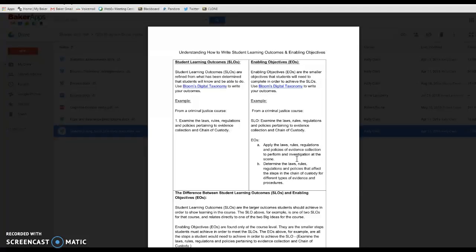Remember, all SLOs and EOs must be measurable. You should have at least 2 EOs under each SLO, but there is no maximum. Please note the format and letter the EOs.